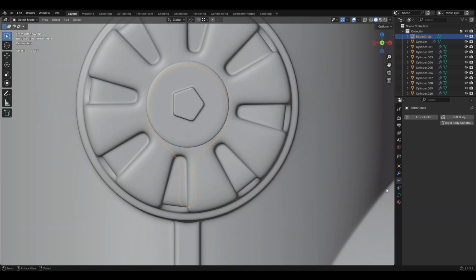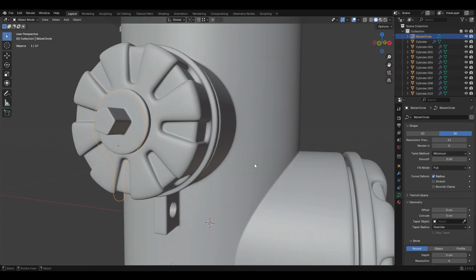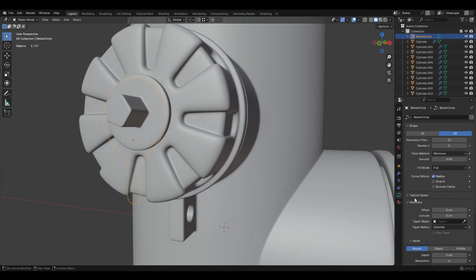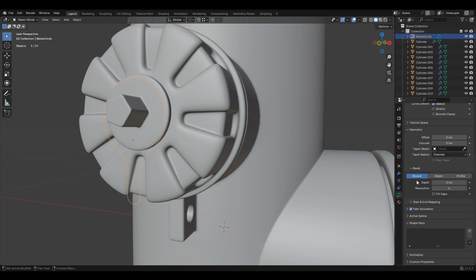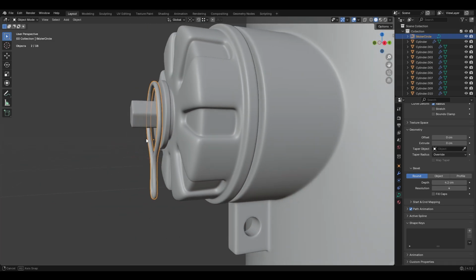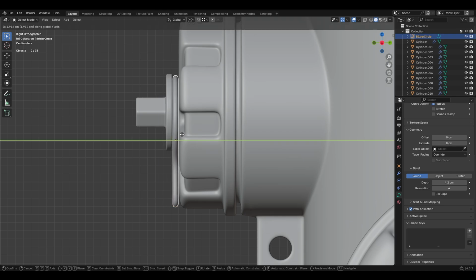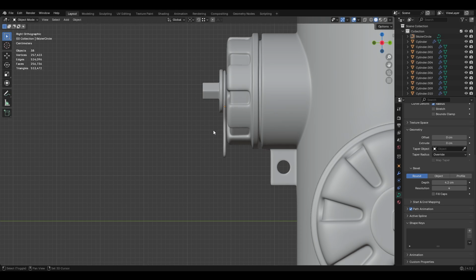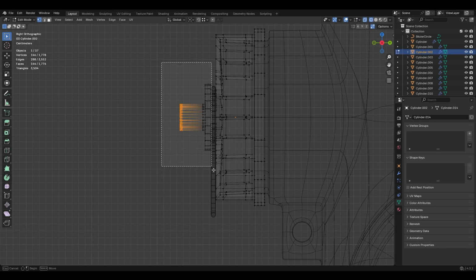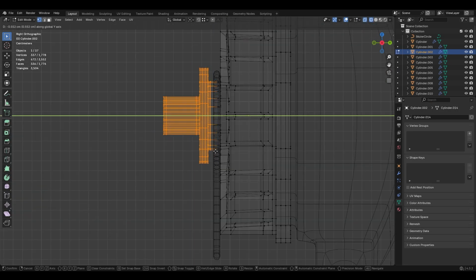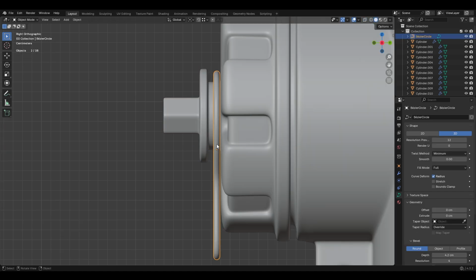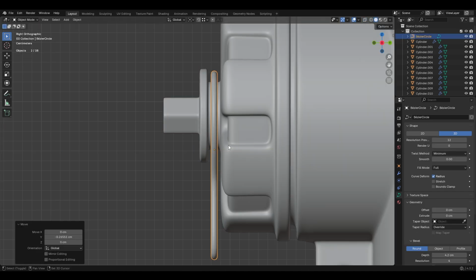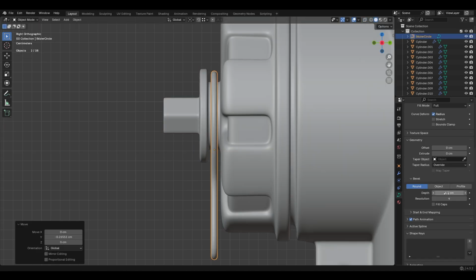Right, then we can go to data, object data properties, and then go to geometry, go to bevel depths and increase the depths, something like this, and then move this around here. Even you can select these vertices and move this out if you want to, and then select this curve, and increase the depth and make it thicker.